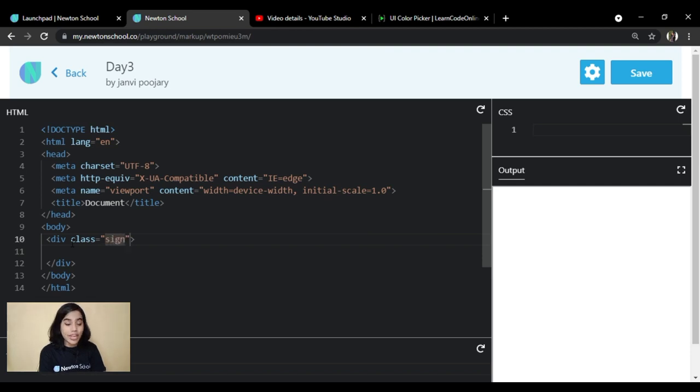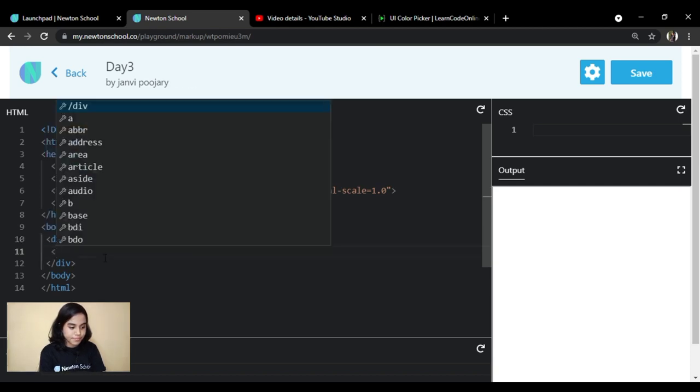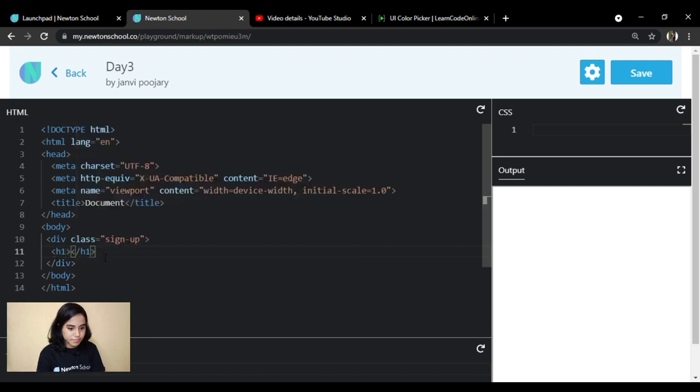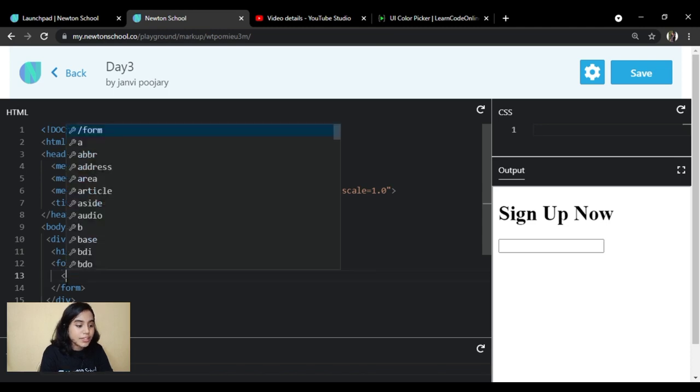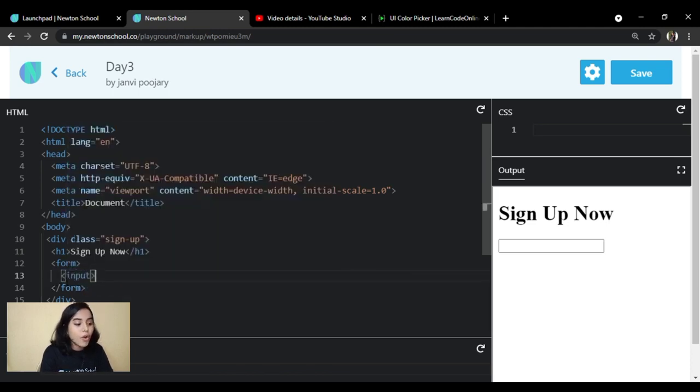Now we will write one div tag whose class name will be signup. After that we will write one h1 and in that we will write sign up. So you can see here how we have written sign up. Then we're gonna write one form tag because of course we have to use inputs and everything. For that reason form tag is important. And the first input will be of email and the second will be of password.